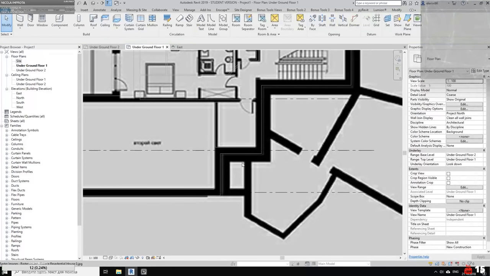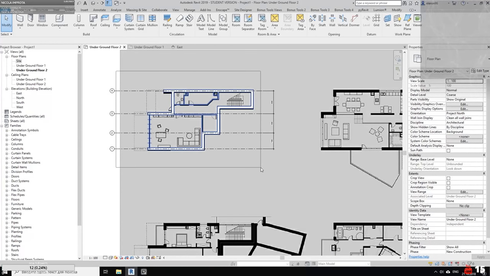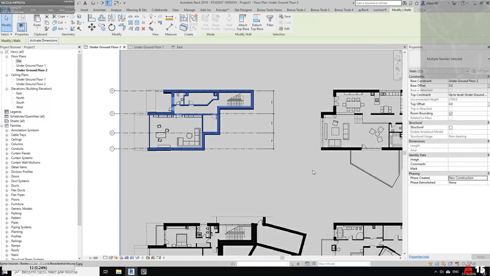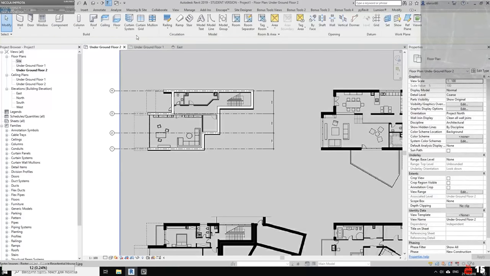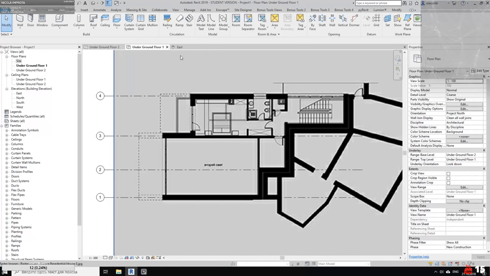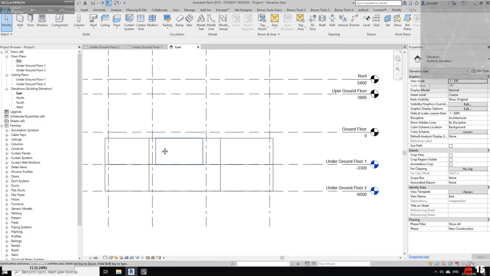But stop. Let's go to Level 2. I will choose all the walls again. Filter, Check None, and Walls. What will I do? Copy. Paste, Align to Selected Levels, and Level 1. Copy. Now let's go to Level 1. And it's here. As you see, it's already here.